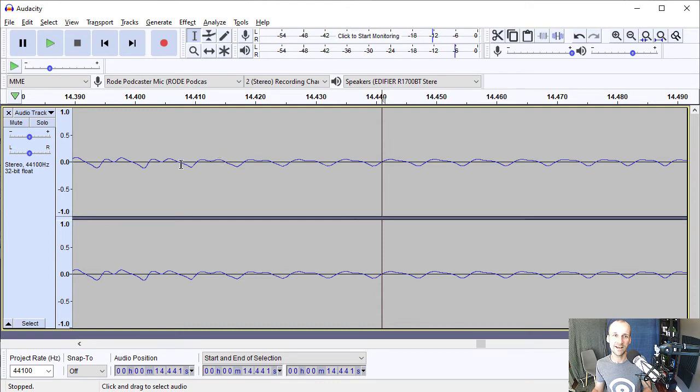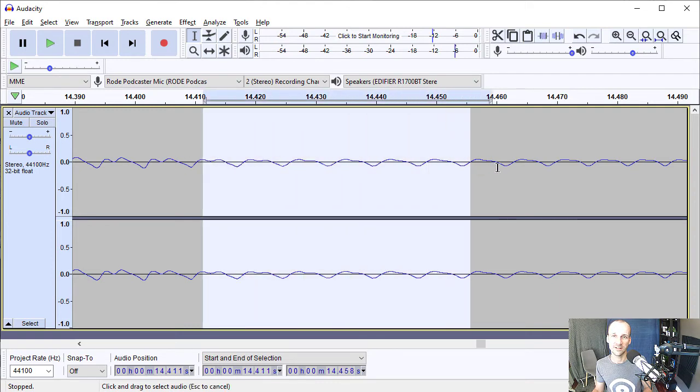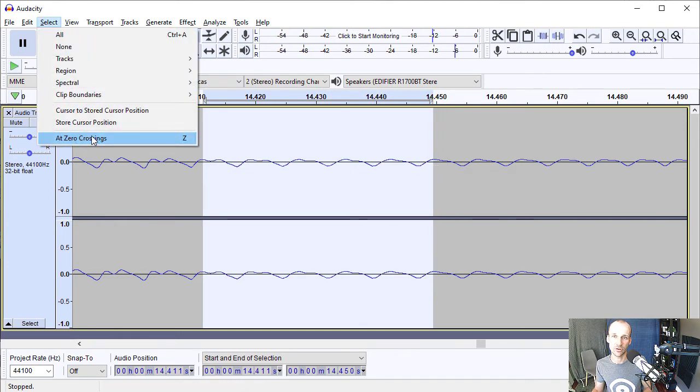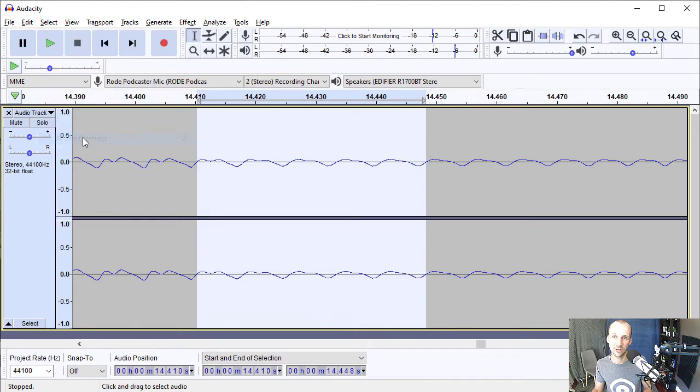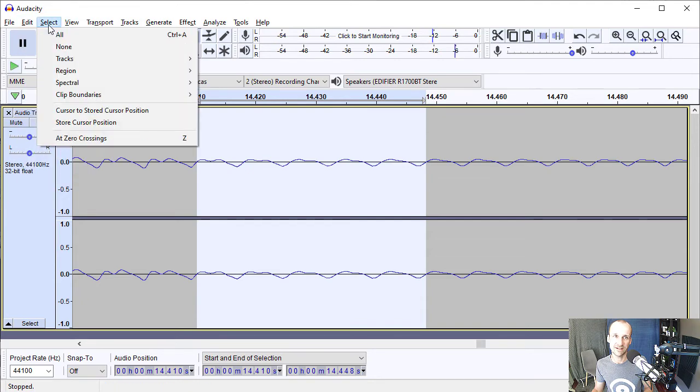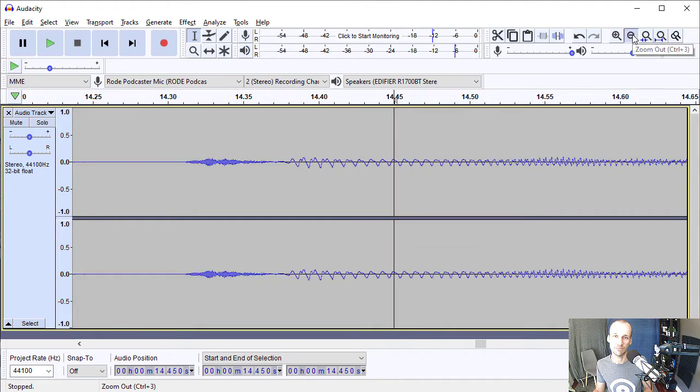So every time I select an area to split, what I'm doing is hitting that zero crossings, and you'll see the edges of this selection, watch the edges of this blue region. When I click it right now, it moved, so it went to the nearest zero crossing. And that means that your cuts are going to have no clicks, no clips when it's split, okay? So just a little trick. Audacity has that nice little tool in there, the zero crossings tool, that makes it nice and smooth.